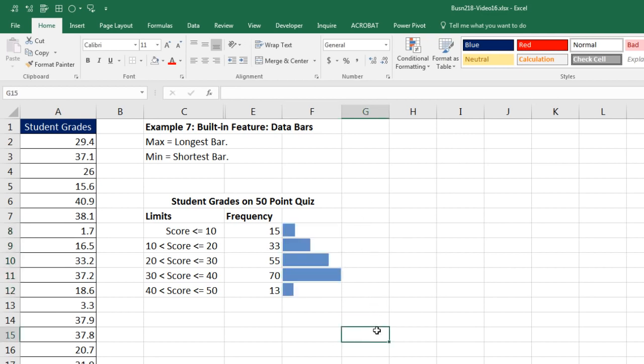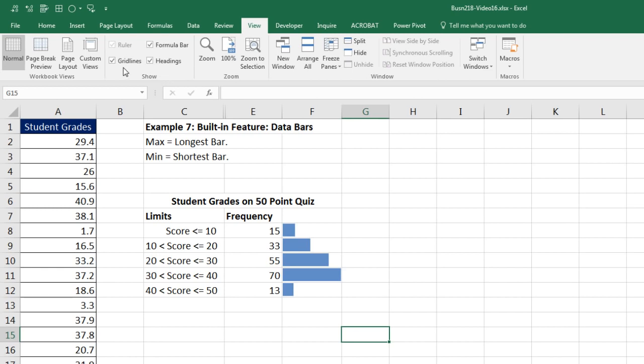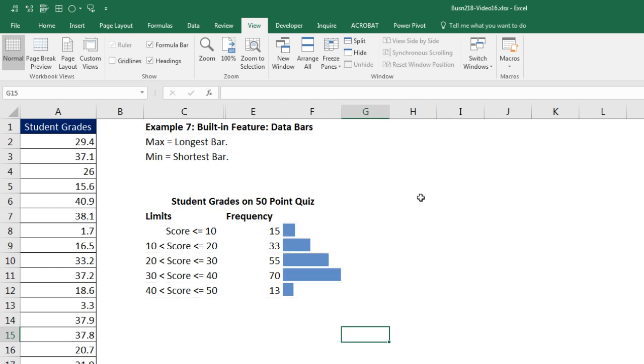That is looking beautiful. Now, I actually want to prepare this for printing, and I want to add some borders, but I don't want borders everywhere, and I actually don't want any of the gray grid lines. So I'm going to turn the grid lines off. View, Show, Grid Lines, uncheck, and there you go. Now, I want not borders everywhere, but just a few borders. I want a line right here to distinguish between the limits and our count. And then I want a line right here to separate frequency and our data bars.